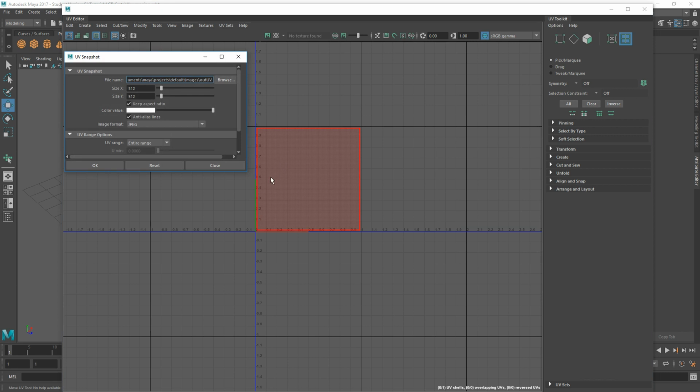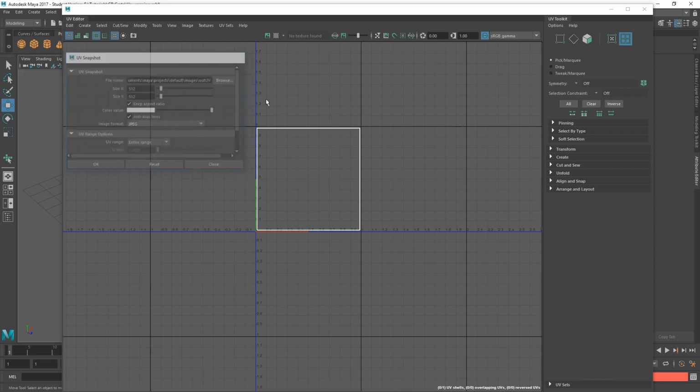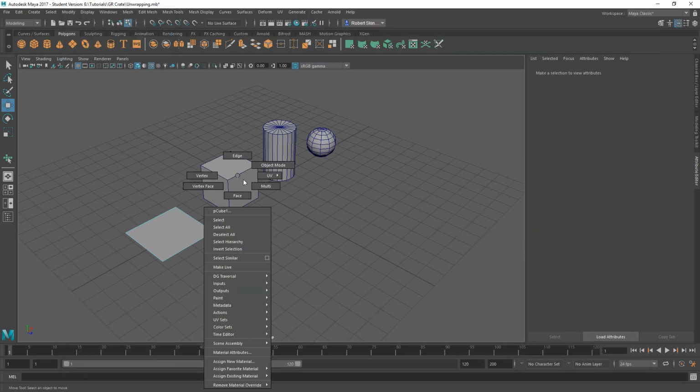If we just left click on it, very simple menu. The top here deals with the file name and the location. The resolution is obviously here, and the image format is here. Once you're happy with all of these options, you just click OK. In my example, it tells me I need to overwrite it. In yours, probably won't. So we can close this and we're done with the plane.